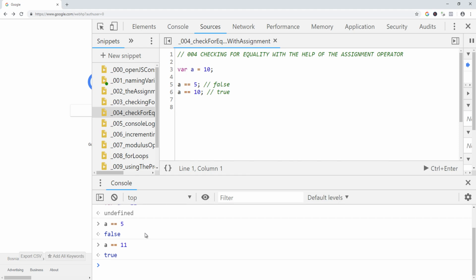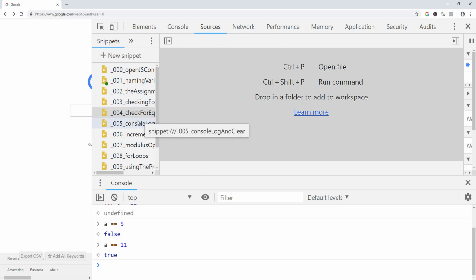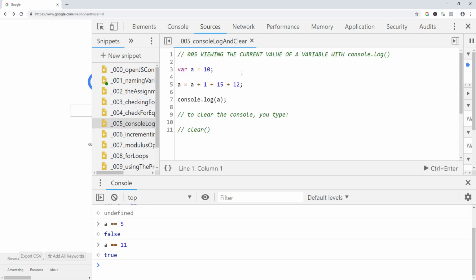Alright, so basically, when we combine the assignment operator with the equality operator, we can get some interesting results, and we are starting to see some logic and the way that we can introduce it to our programs. The next topic is console.log and clear. You've probably already seen me do the clear in this video. I've done it a couple of times.